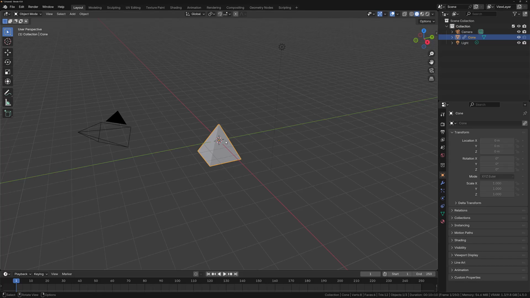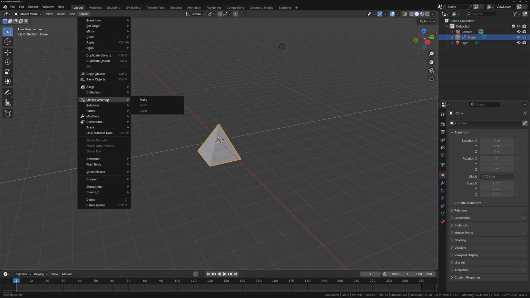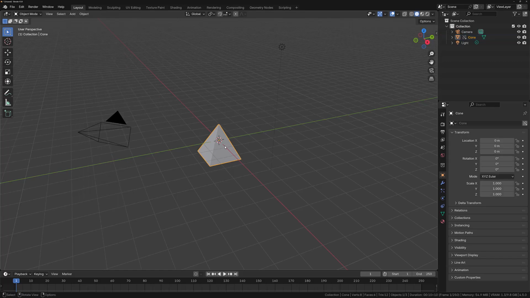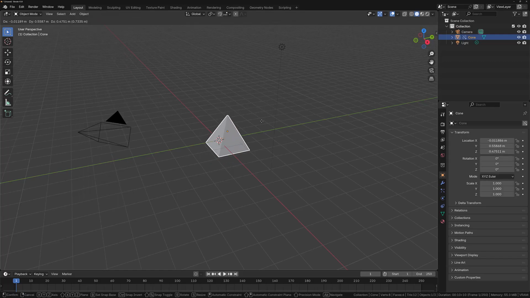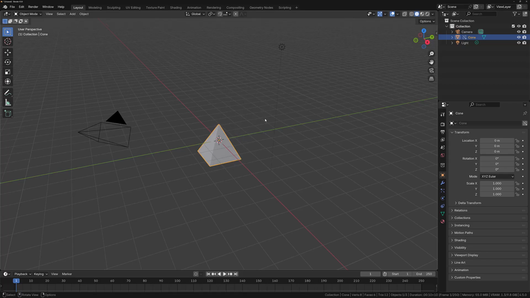If I want to be able to manipulate the transforms of a linked object, I can create a library override. For example, go to Object, Library Override, and then select Make. Now I should be able to grab, rotate, and scale the object that I imported from another file.